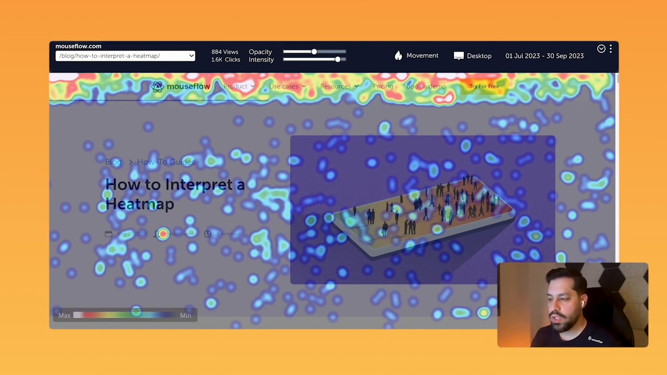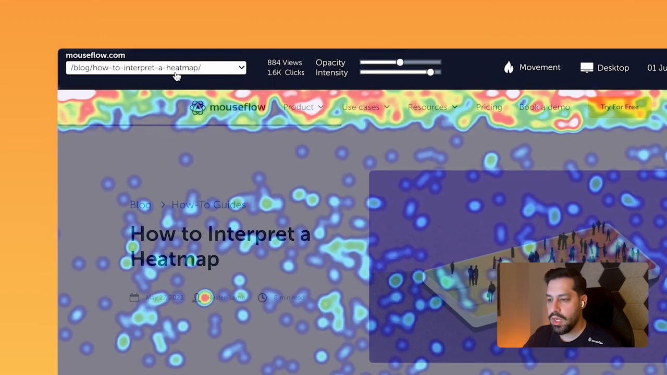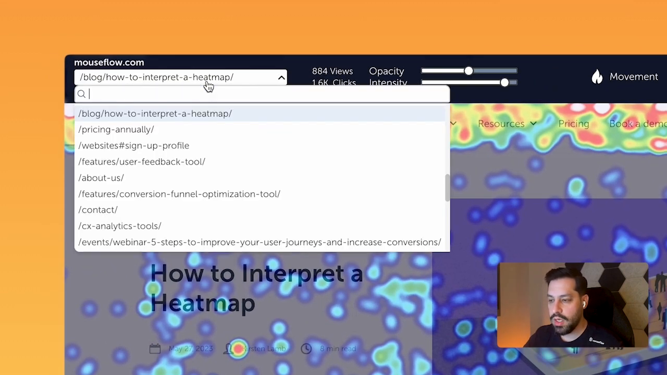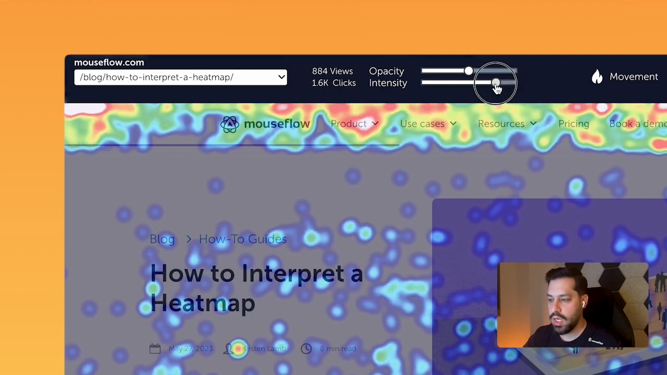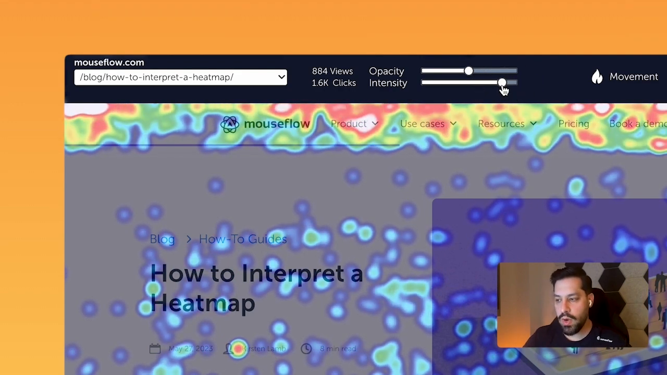But before we delve into the movement heat map, let's just refresh what are the things that we have in front of us. So at the top of the screen, you're going to have a drawer or a drop-down menu with a search bar and all of the pages that you have heat maps for. Next, you have the number of views and the number of clicks that the page has gotten, and some opacity and intensity controls to actually look at your page differently and maybe highlight patterns that otherwise wouldn't be visible because of the sheer volume of movement or clicks it has.